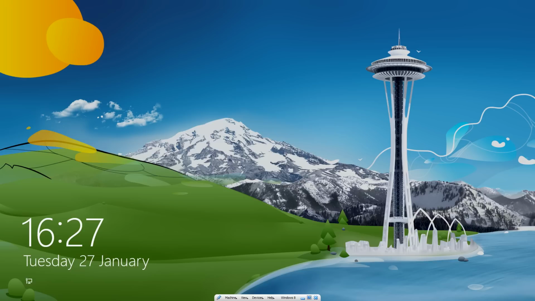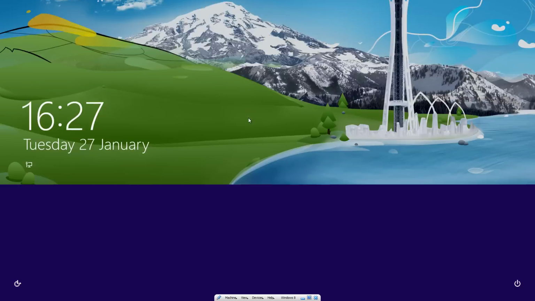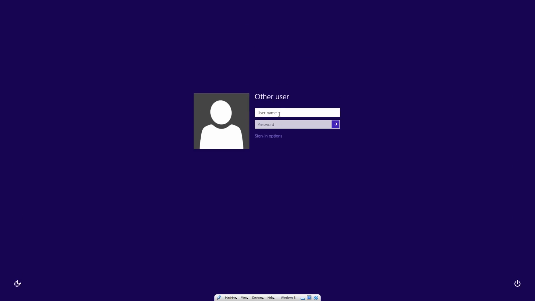In the microphone, my voice may sound a bit different. I've got a new microphone, so my voice does sound quite considerably different to the previous mic that I used to use. Anyway, in this video, what we're going to be doing is trying to get onto the administrator account on this Windows 8 computer.